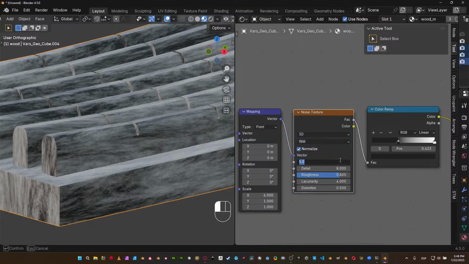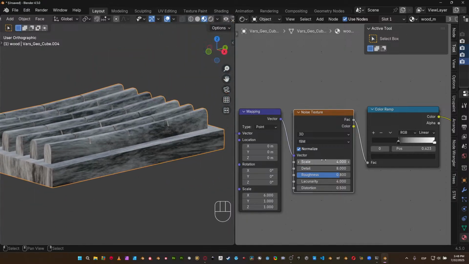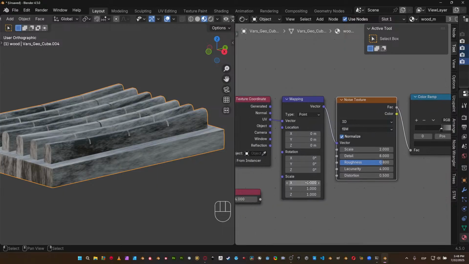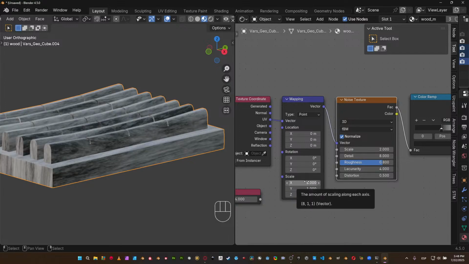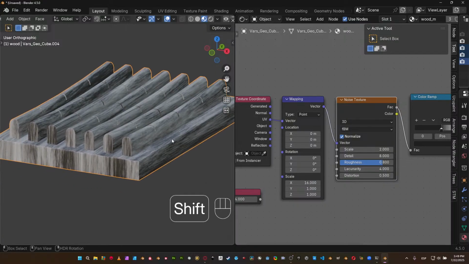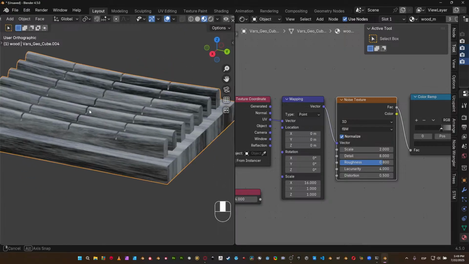Let's reduce this scale until 4, so we have something a little bit more like this, 2, and let's repeat only on the X axis. We have 6, let's go for 8, let's go for possibly 16, and then we're gonna be able to see all the gaps and all the deformations like wood in here.